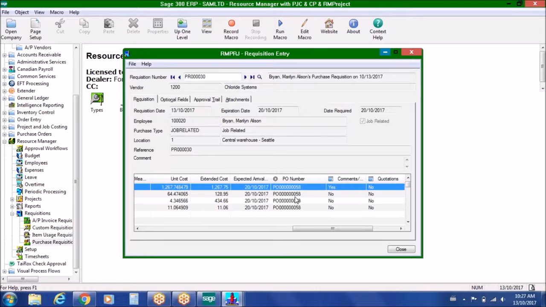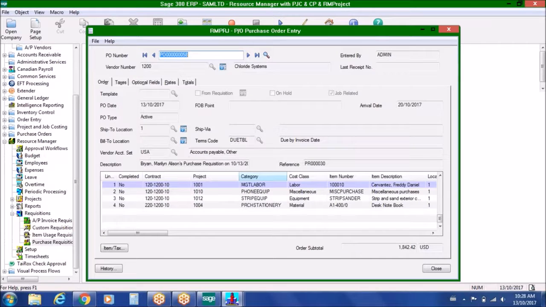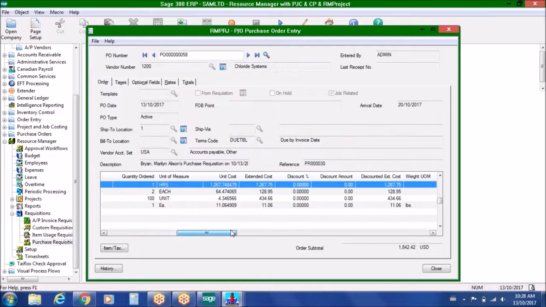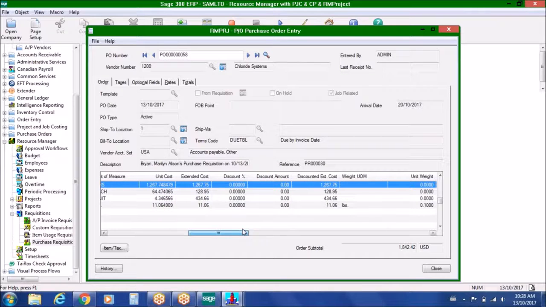All right. So this is a PO that was generated off the approved requisition automatically from the request that was approved in Resource Manager. So there's the PO, PO58, that we created in Sage 300 purchase orders with the appropriate, now again, we're tied to contract project category because we're integrated to PJC. In other cases, you would just see the distribution code or the GL account for a straight purchase. But all the information has come through in a seamless way.